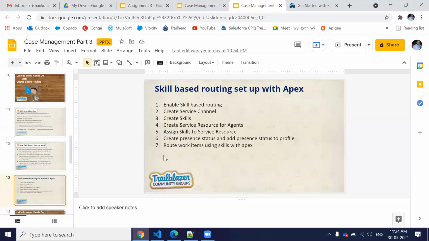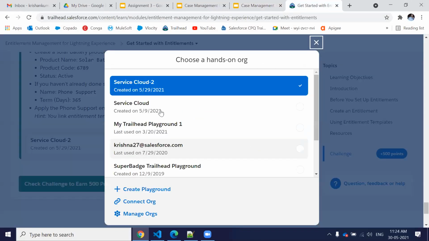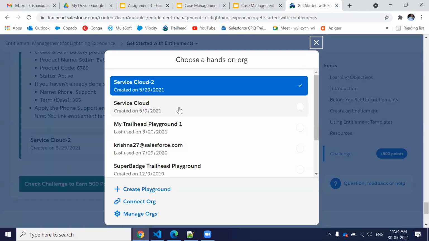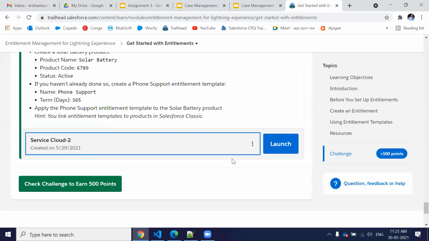So let's just move on to the second Service Cloud org I have created, just to understand this, because the first Service Cloud org already has skill-based routing enabled over there. So I did not want you guys to get confused. So I just created a new org. So let's just open it.